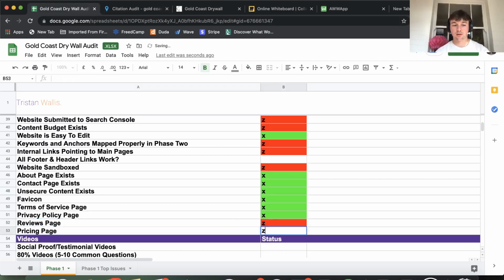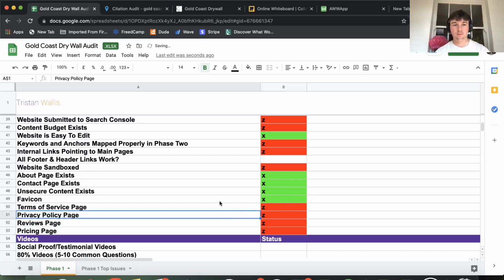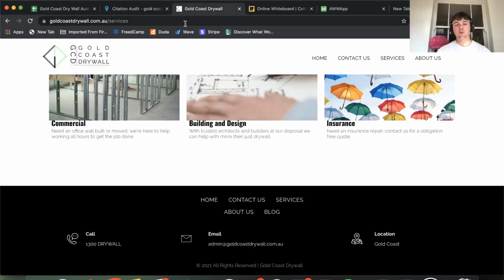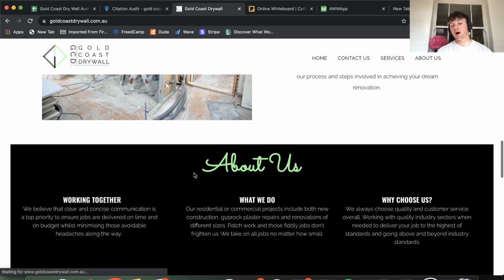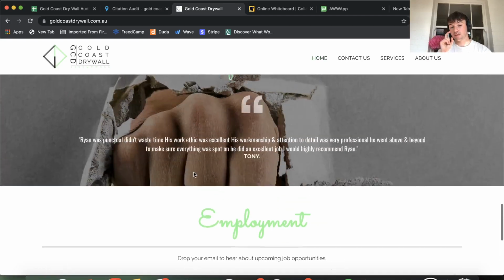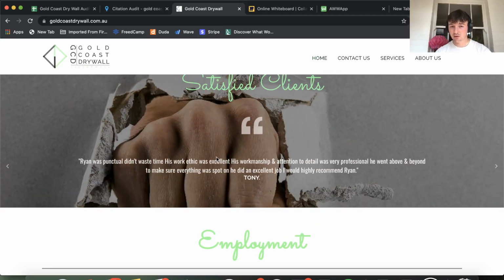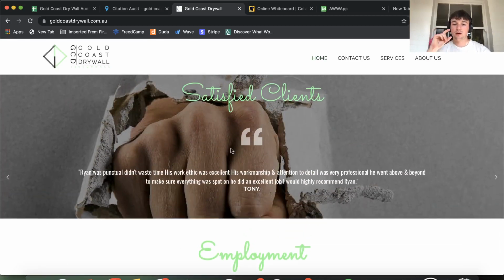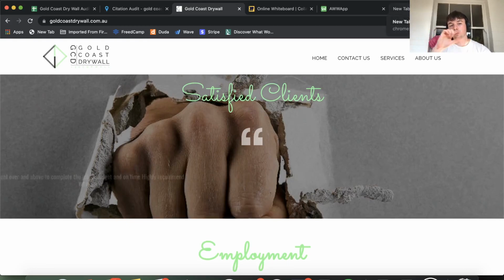So we just put Z there, and we're going to put a Z there. Don't know why I've done that. So there we go. I did notice you have got reviews on the homepage, which are great, but I would create a specific page that can be indexed in Google. When people search up Gold Coast drywall reviews, that specific page will show up.